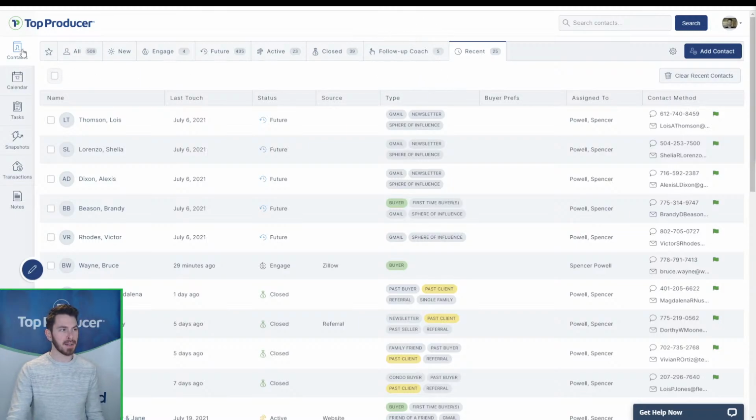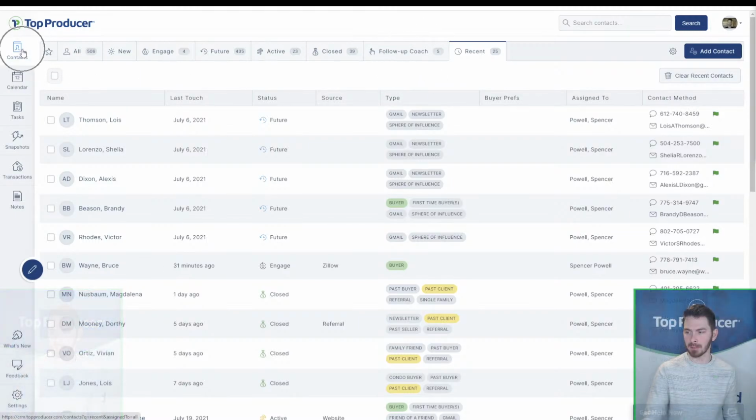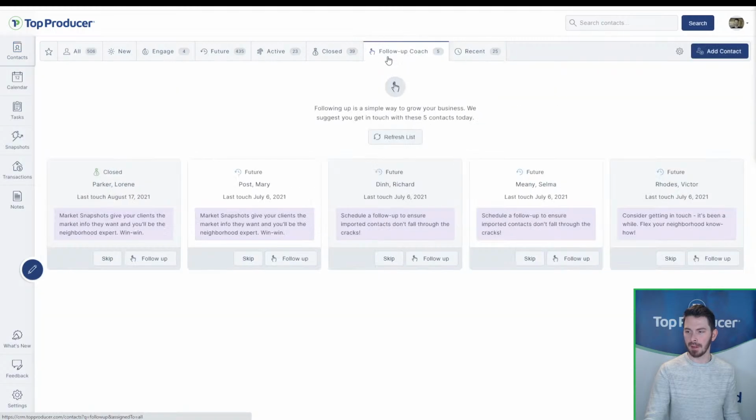So guys, contacts page in the top left corner of TPX once again. And you'll notice along the top here, after the status tabs, there is the follow-up coach. So this is a very easy to use feature. The core concept is 5 contacts a day that it believes you should follow up with, or at least clean up the record for. About a day or 24 hours after your first contact import, this will become active. So don't worry if you don't see any contacts in here right away. Just give it until the next day and try it.